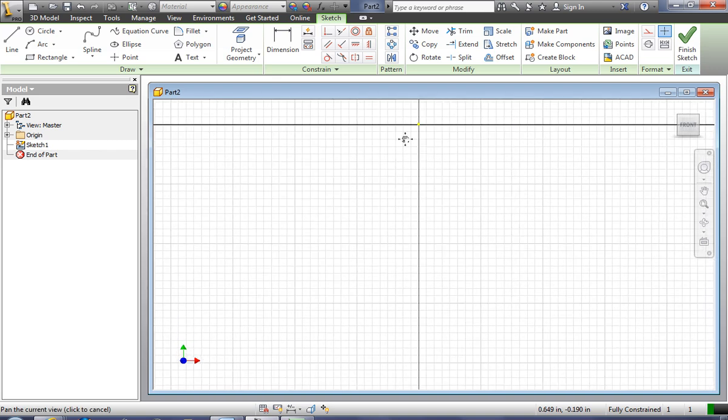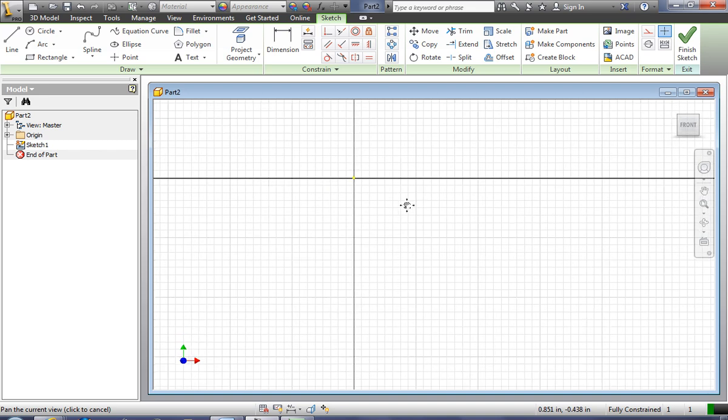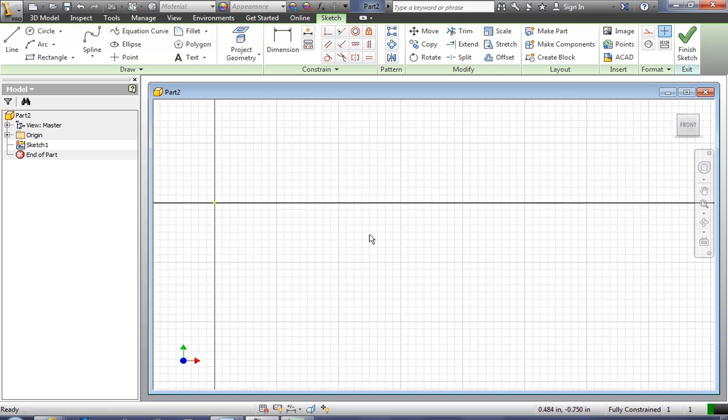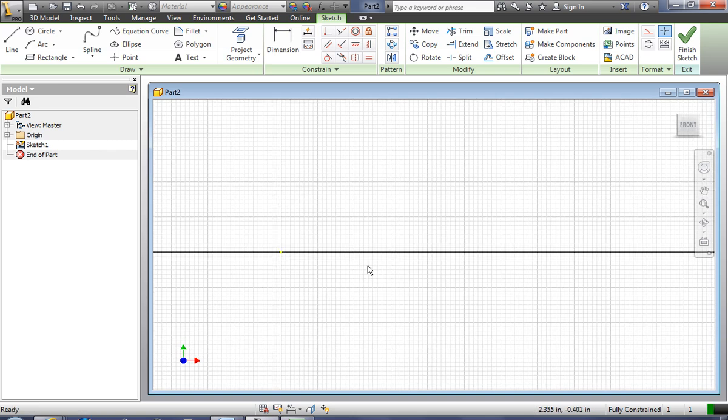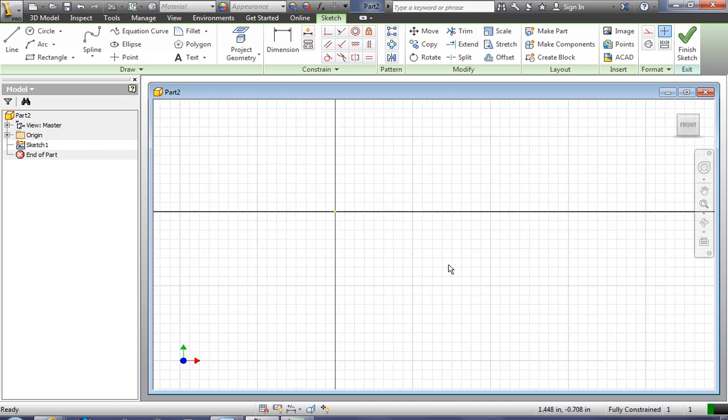Now I'm panning. Notice if I had a part on here, the part would not be moving. It would look like it's moving, but its position relative to the origin, which is right here, would remain the same. I would simply be able to move around the part. Now, you're going to use a combination of panning and scrolling to move around your parts. The more you work with Autodesk Inventor, the easier the navigation tools become.